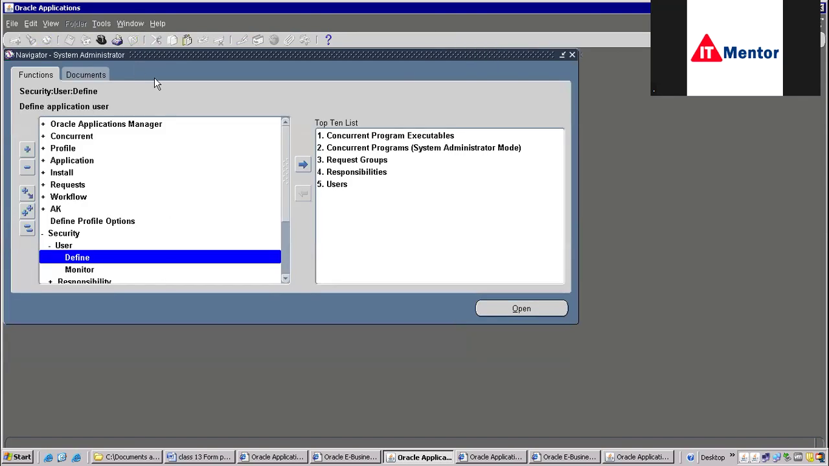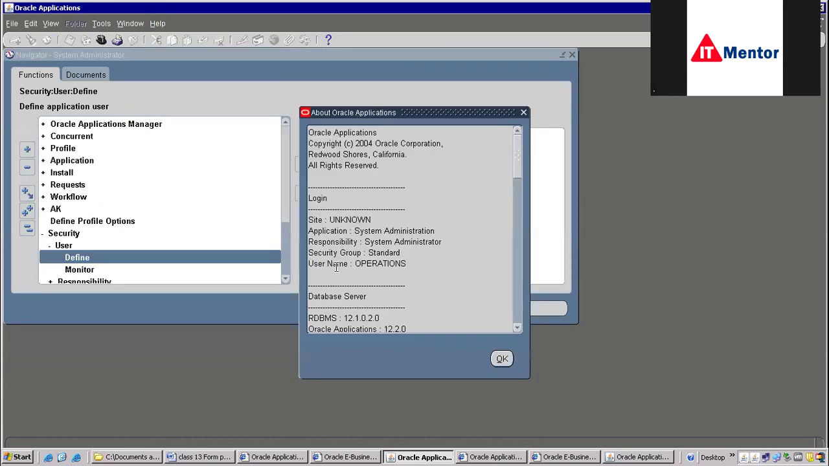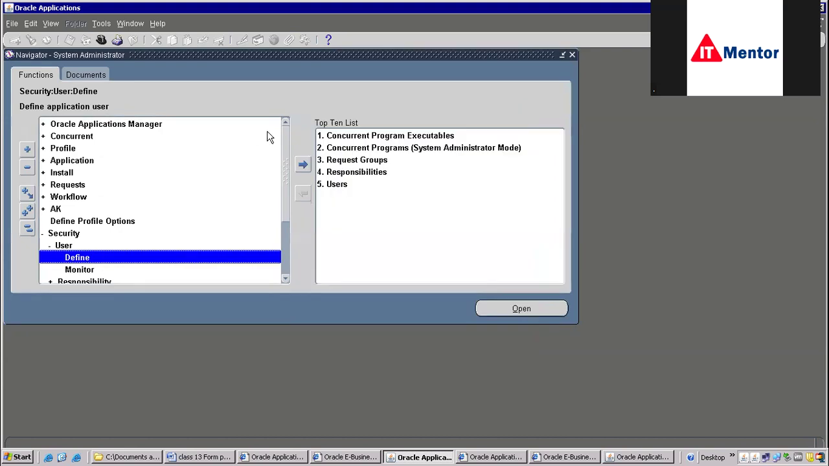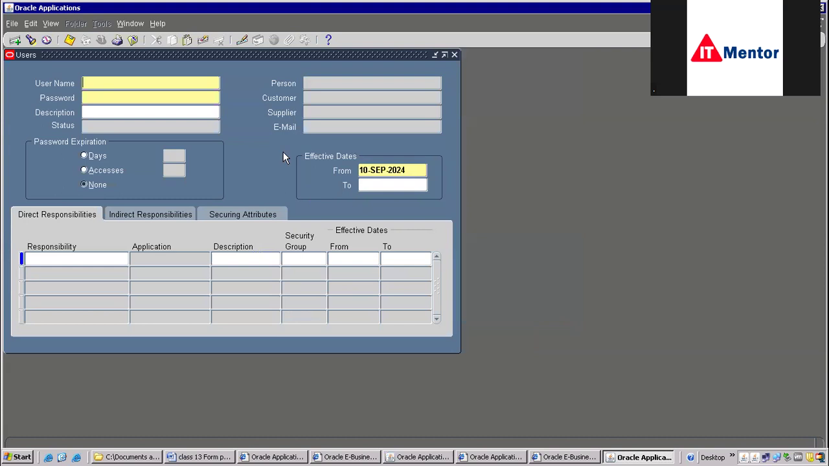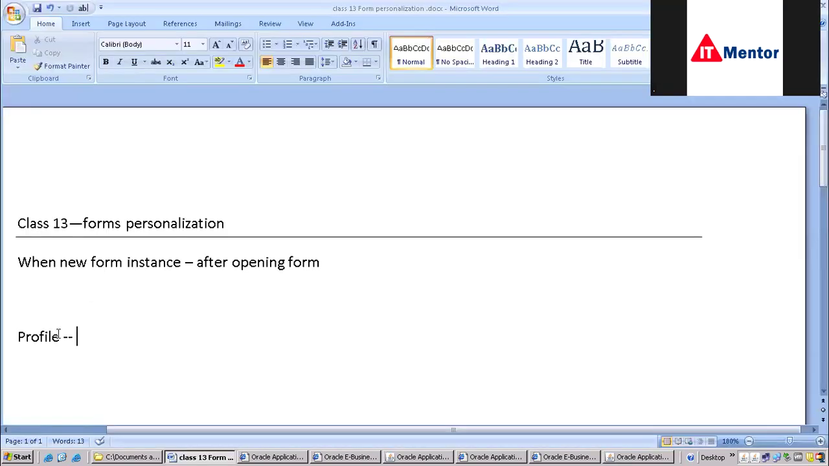Right now, which user you're in, how to identify: go to help, about Oracle applications. You are in username operations. So for this user, fax is there. But for my user, fax is not there. So how to restrict this is by using a profile option, or in the context area, we have to set it simply context. In context, I should use the username.